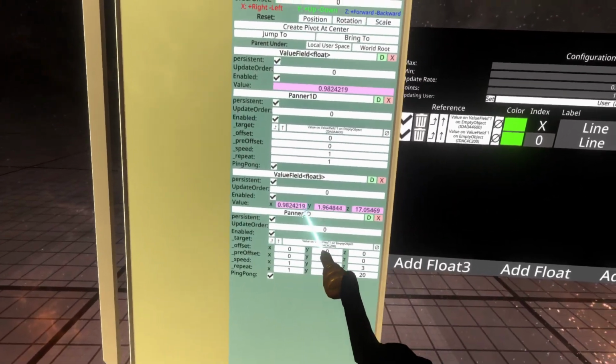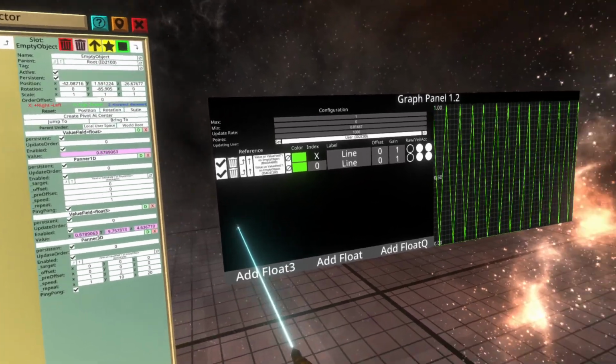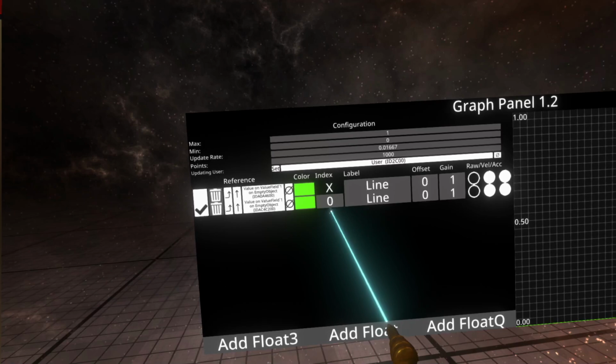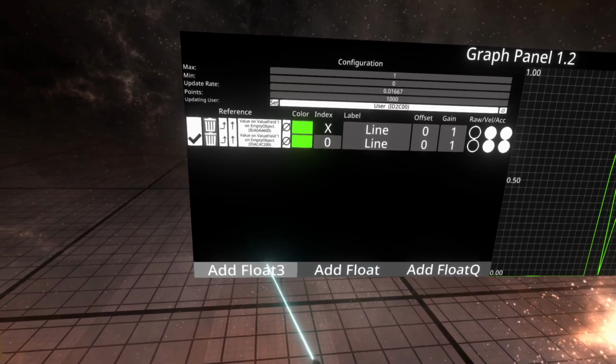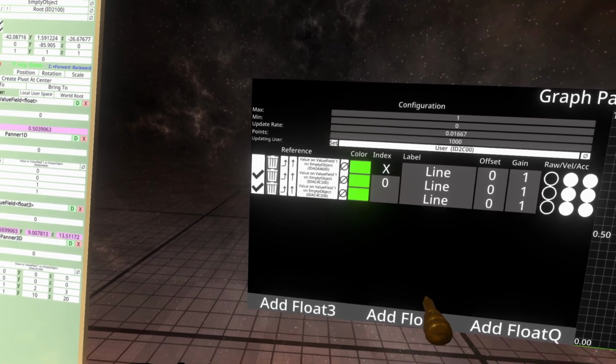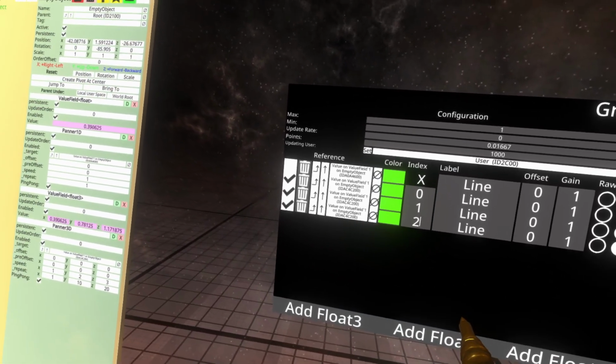Are we after the X, Y, or Z? That is a 0, 1, or 2 in that column there. So as an example here, I'm going to go ahead and turn off the floats. And then I'm going to leave that as is, and I'm going to add another float 3, drop this in and set it to 1.